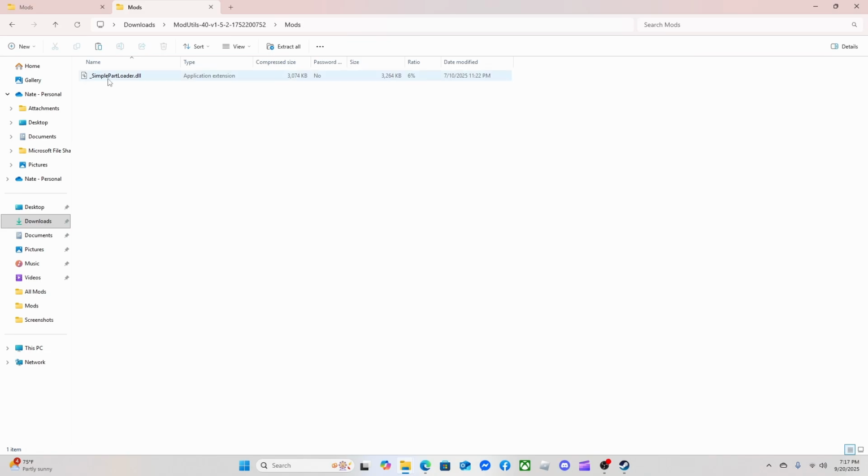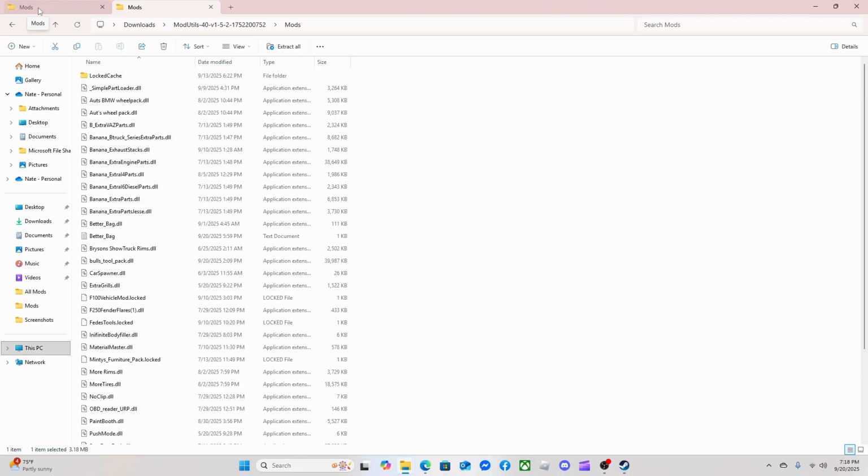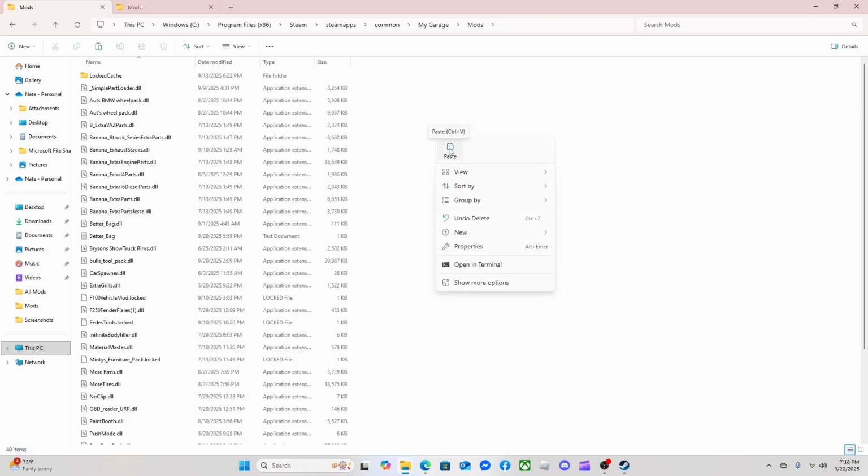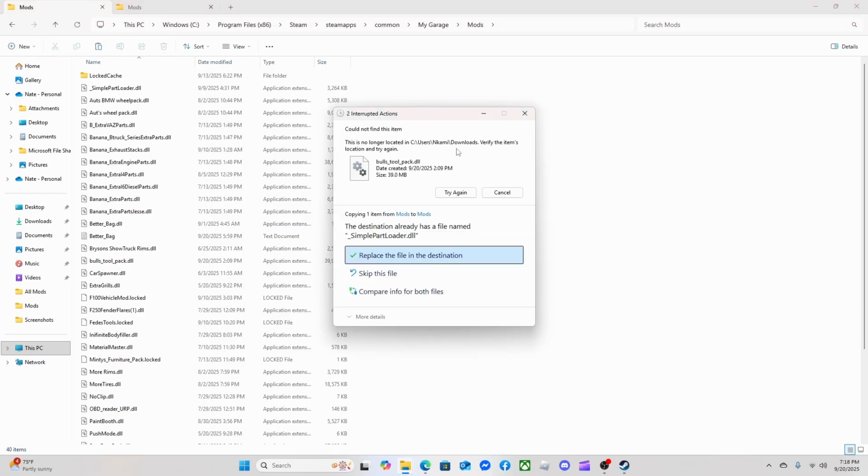Left or right click on that, it brings up these options, and then you can either cut or copy, whatever you want to do. I just always copy, and then go back to your other tab that you have open for your mods, for your in-game, and it brings up your DLL file. Right click and paste in. It's probably going to bring up a window that says, do you want to replace this file? Because I already have it in there. And see, there you go.